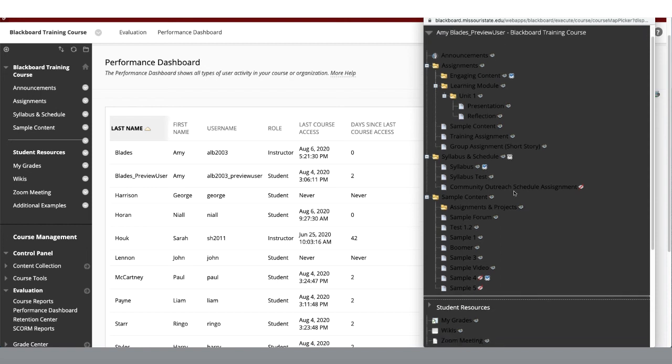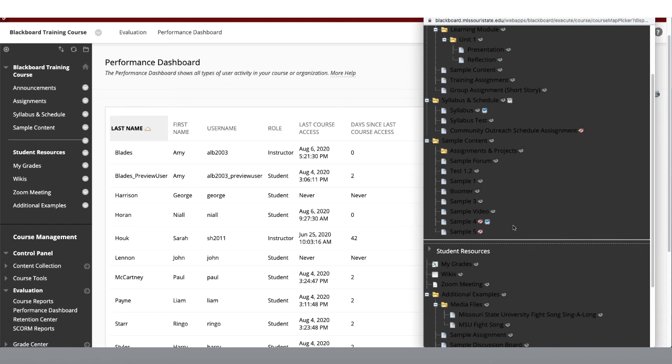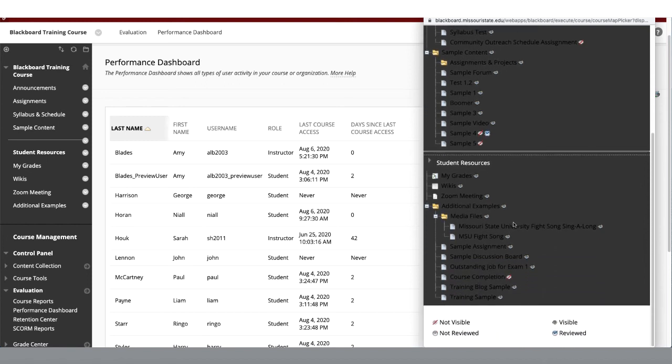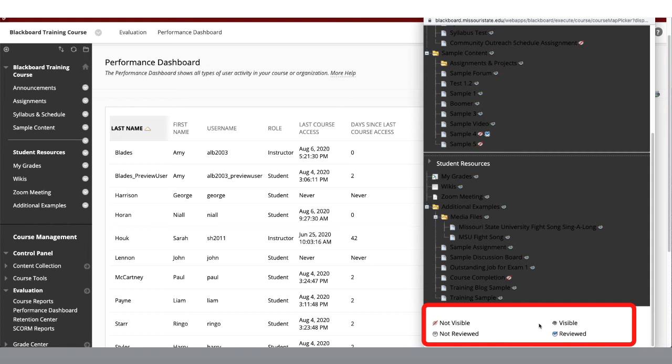This is a great place to look if you get an email from a student stating they cannot find a particular item in your course. That item might not be visible to them for some reason. An icon key can be found at the bottom of this page.